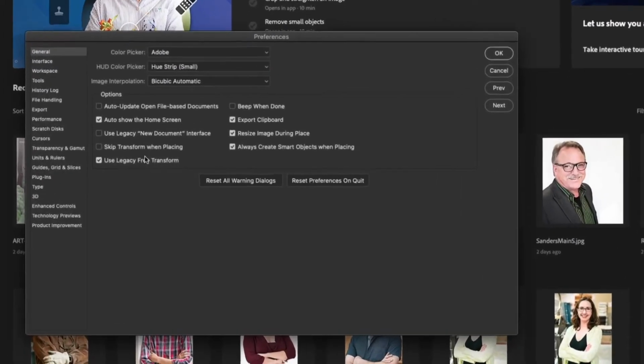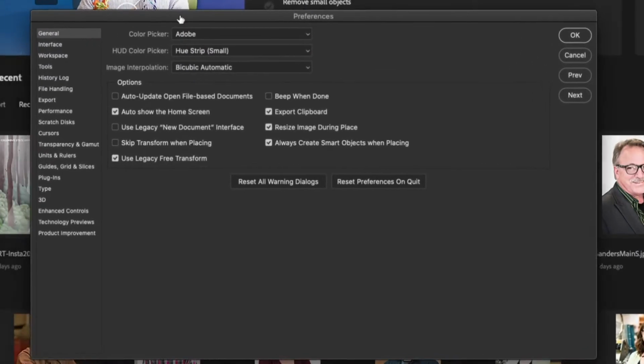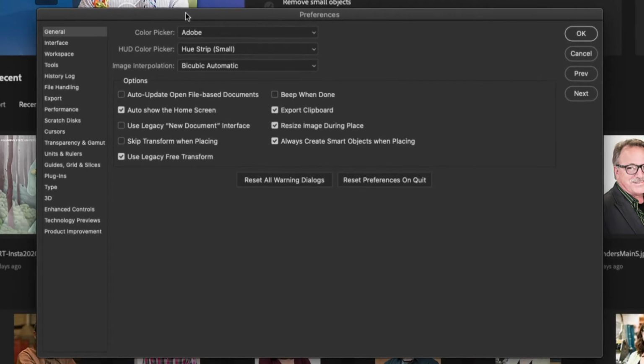And either way, when you open up the General Preferences, you're going to get this window right here. So I showed you in Photoshop, that's how you get to the preferences window for Illustrator and InDesign too.